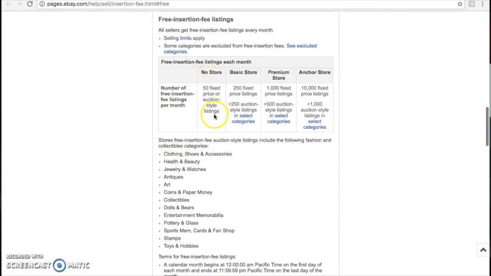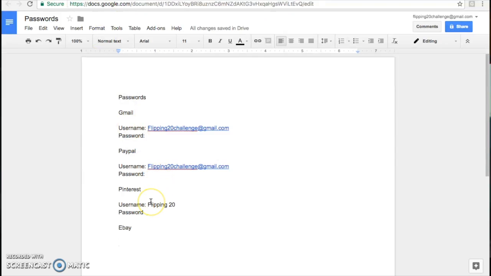And so I just wanted to show you that we do have some free insertion fees, because insertion fees are what eBay charges you to list something on their site. However, with these free insertion fees, those are waived. And so we do have quite a bit to get us started with. So we're not going to owe eBay anything until we actually sell and they take that final seller's fee.